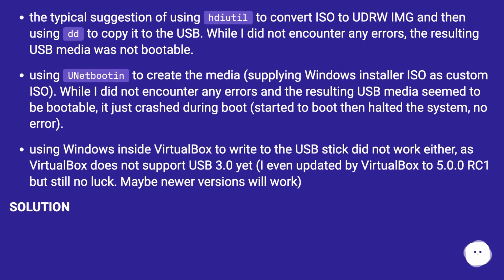The typical suggestion of using hdiutil to convert the ISO to UDIF and then using dd to copy it to the USB. While I did not encounter any errors, the resulting USB media was not bootable. Using UNetbootin to create the media, supplying the Windows installer ISO as a custom ISO. While I did not encounter any errors and the resulting USB media seemed to be bootable, it just crashed during boot, started to boot then halted the system, no error, nothing. Using Windows inside VirtualBox to write to the USB stick did not work either, as VirtualBox does not support USB 3.0 yet. I even updated my VirtualBox to 5.0.0 RC1 but still no luck. Maybe newer versions will work.